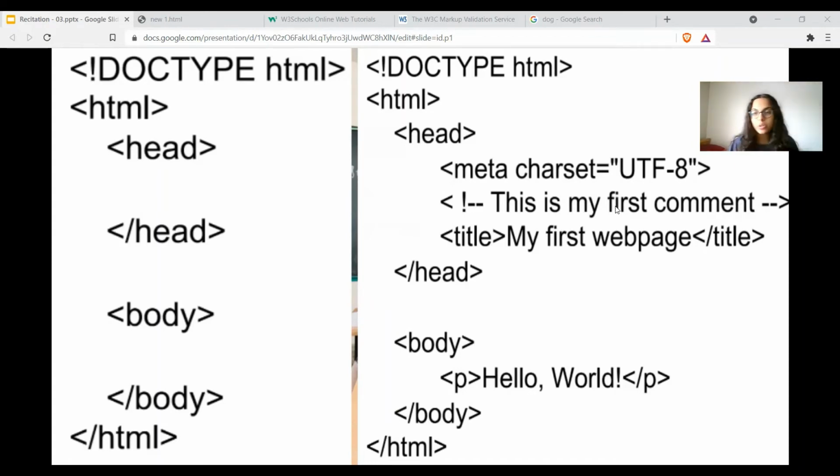So the first information that we could mention is the character set, and it is mentioned by using the meta charset tag. This meta charset tag will take the value UTF-8. This character set attribute specifies the character encoding for the HTML document. The HTML5 specification encourages web developers to use UTF-8 because it covers almost all the characters and symbols in the world.